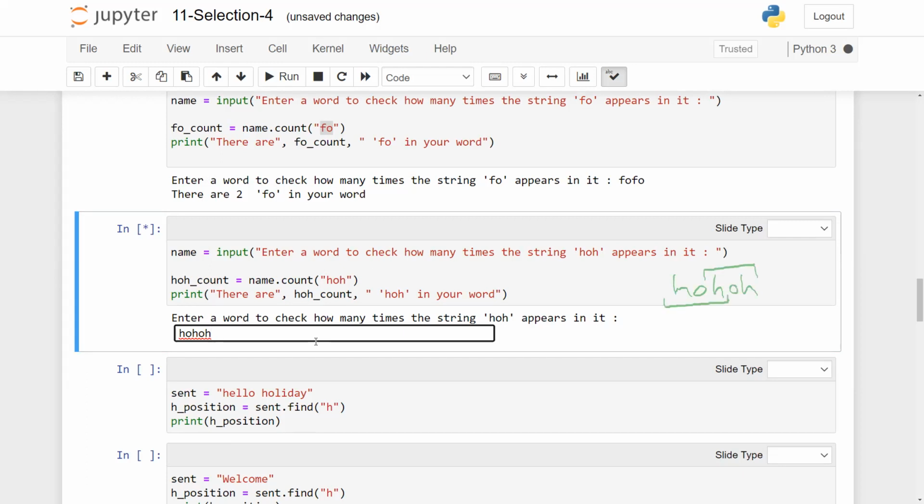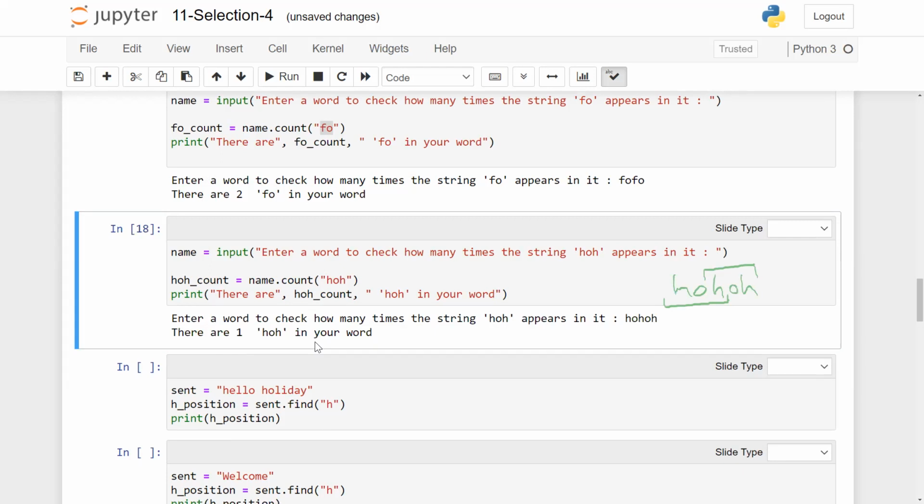However, when you run this, you will get 1 as the answer because the count function is basically counting how many non-overlapping occurrences there are in the larger string. So we are counting non-overlapping. There is only one hoh that does not overlap with any other occurrences. Again, count is basically counting non-overlapping occurrences.